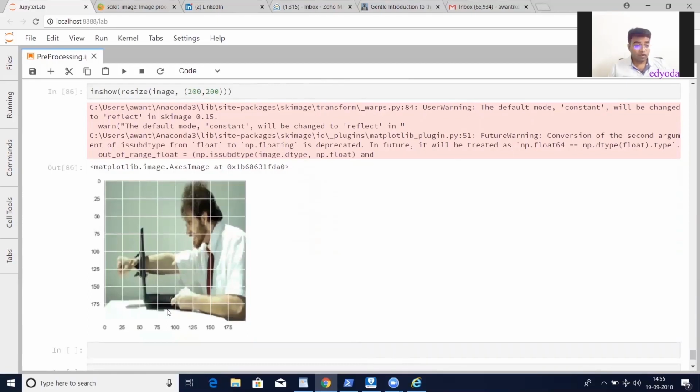Okay, that's all from the transformation part, where we learned about the pre-processing options that scikit-learn provides you. See you guys in the next video.